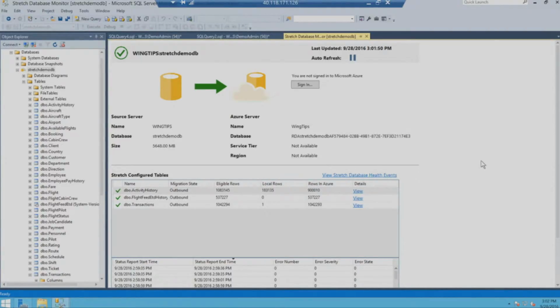Once she's booked and she's paid for her flight, it's cold data. We don't need it on our network, but we can still query it. We can still see Jamie's activity history.